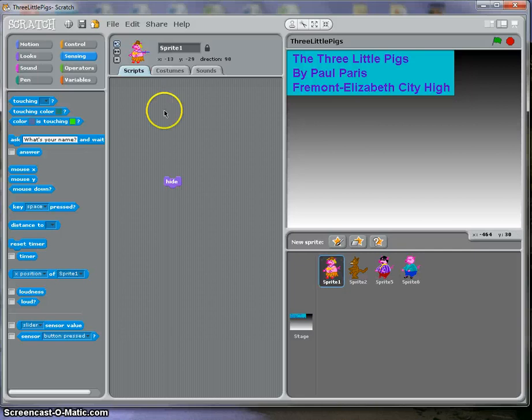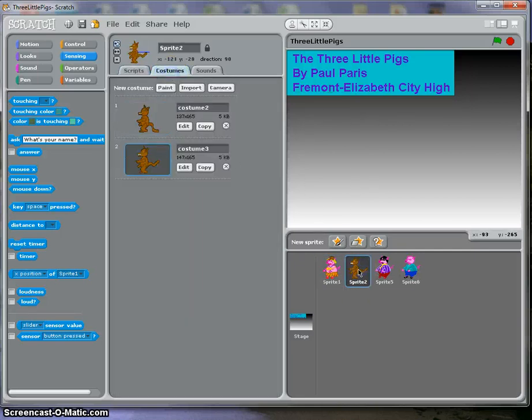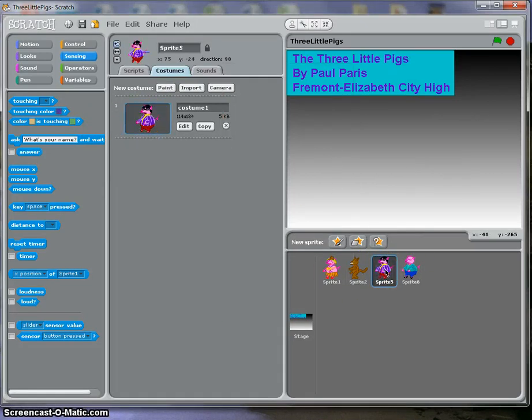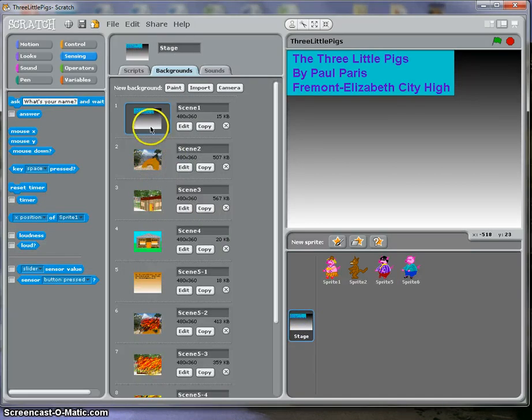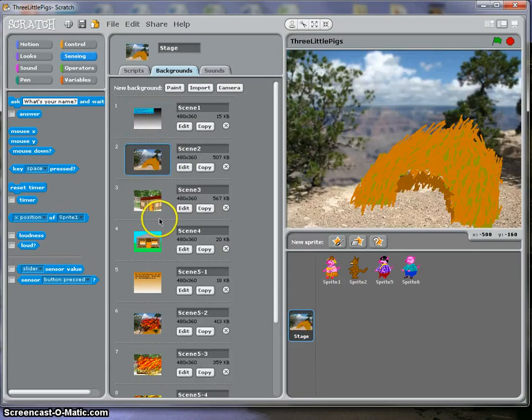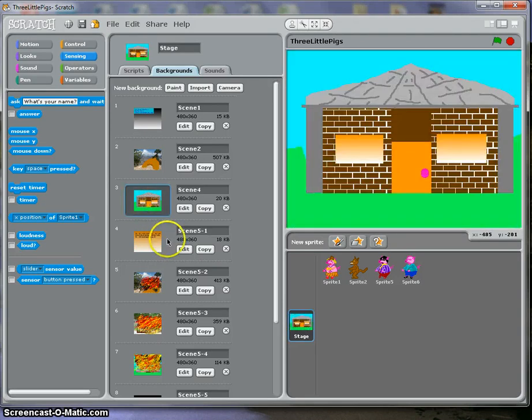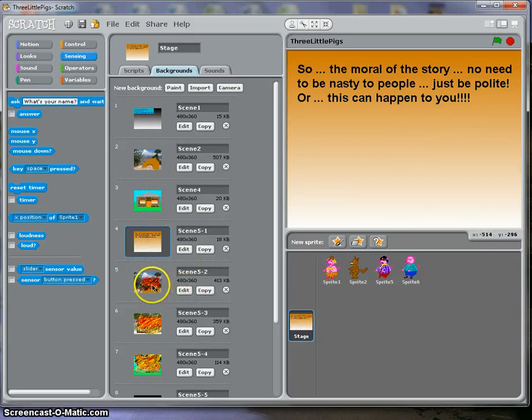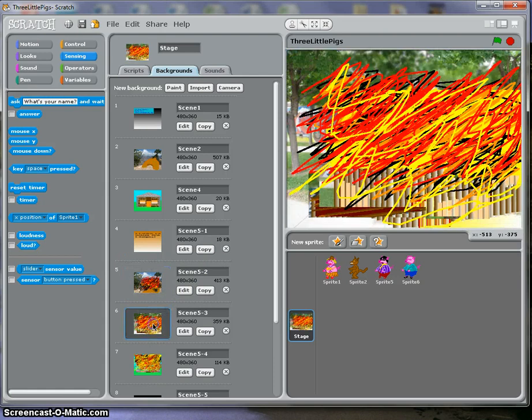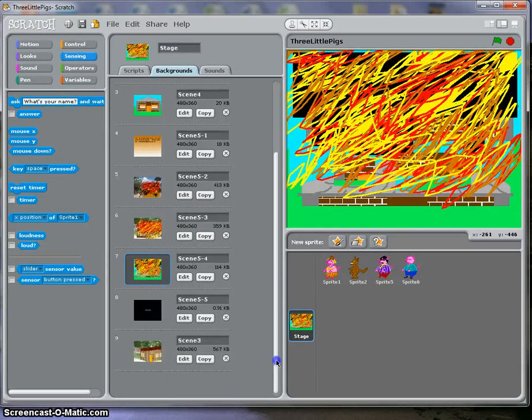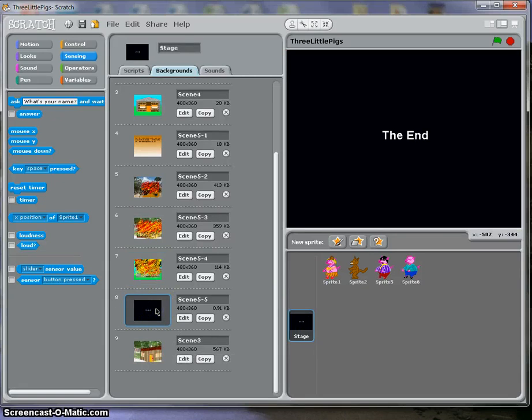Each character has been designed, as you can see. We've got 2 costumes, so it appears that it's animated, and each of the pigs has been designed. The other part of the implementation was the scenes, and these are the different scenes we've had: the title scene, straw, stick, house, a moral, the burning down of the places, and the end. This we've done so far.